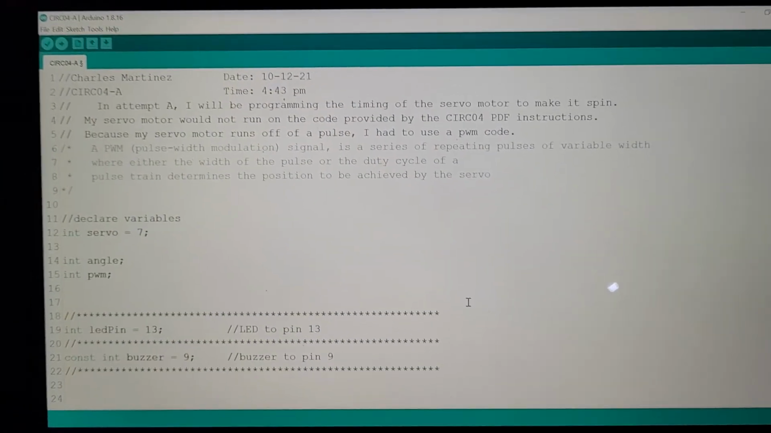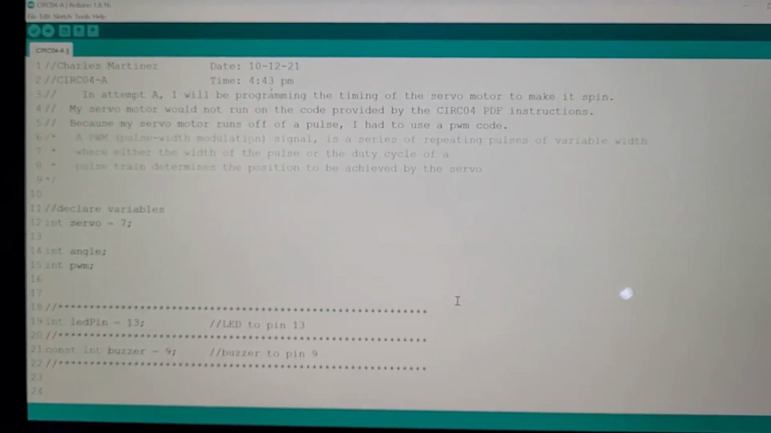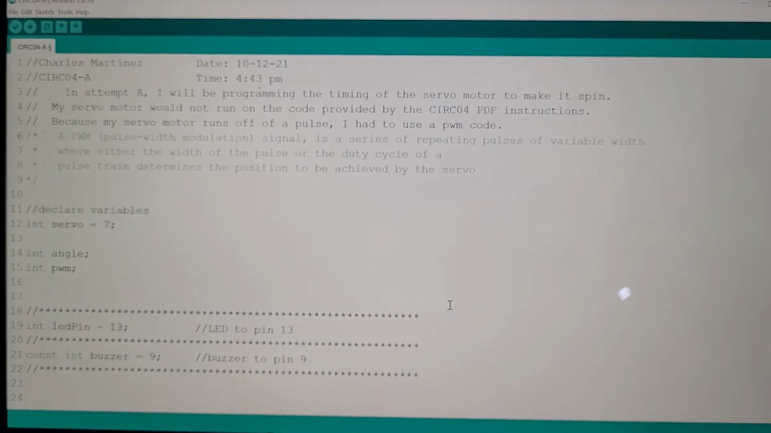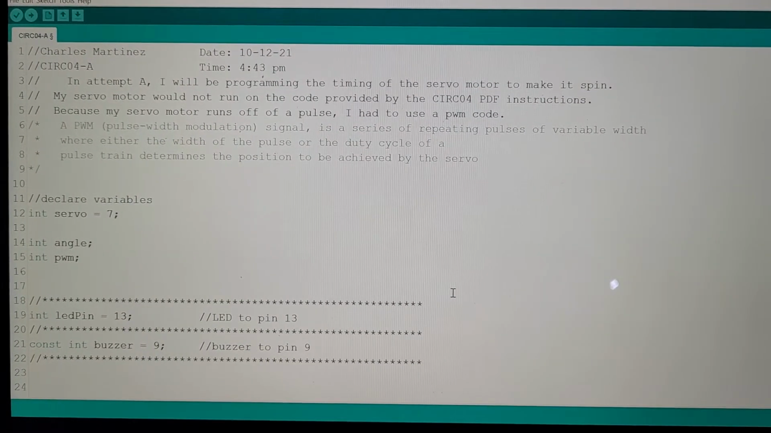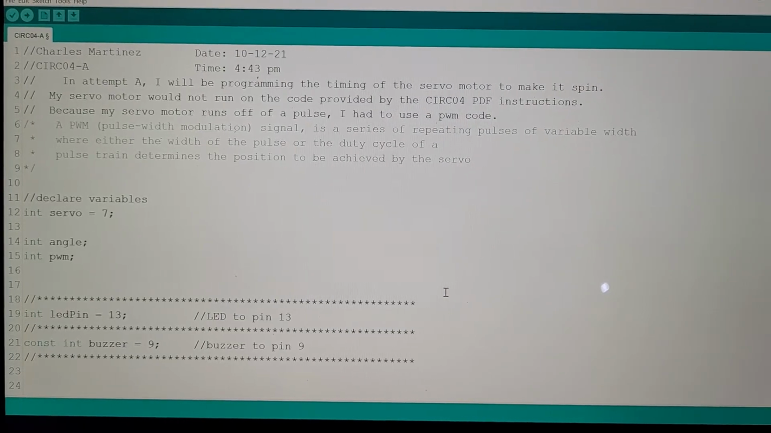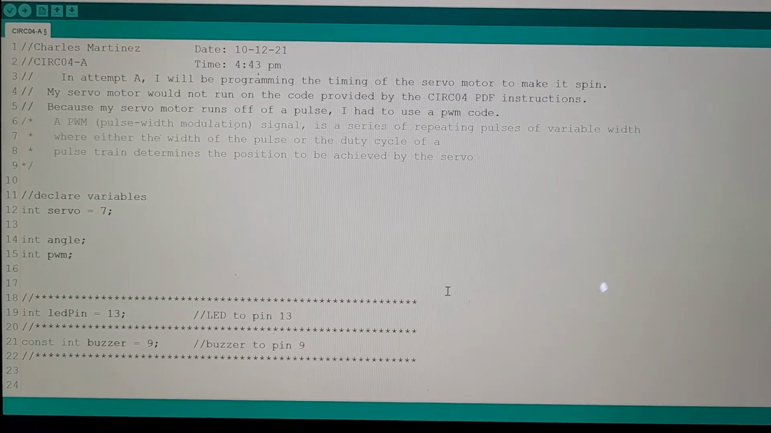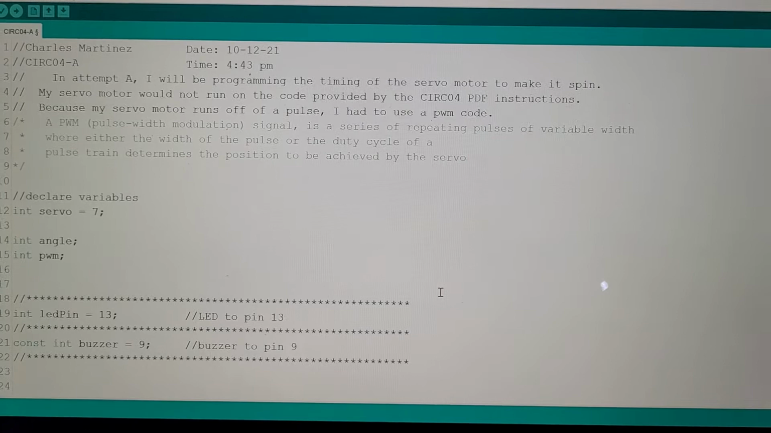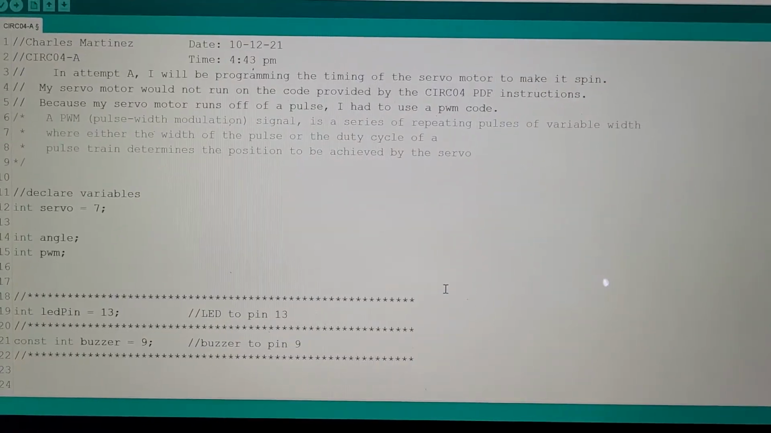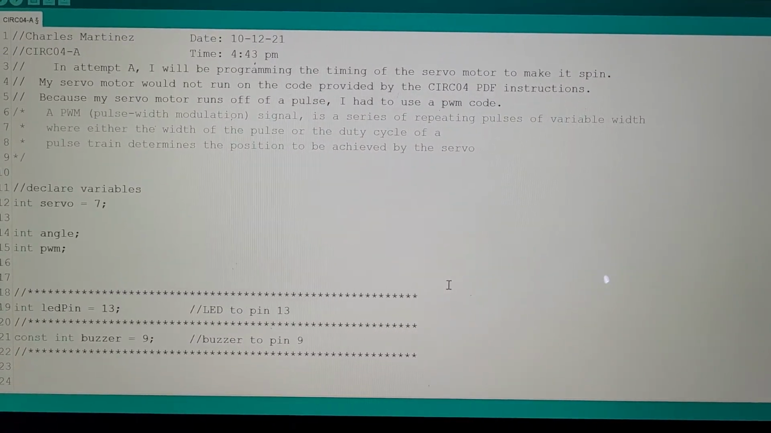And in today's attempt, I will be doing Circ 04 Attempt A. And in this attempt, I will be programming the timing of the servo motor to make it spin. And they wanted us to do the timing without using the servo library.